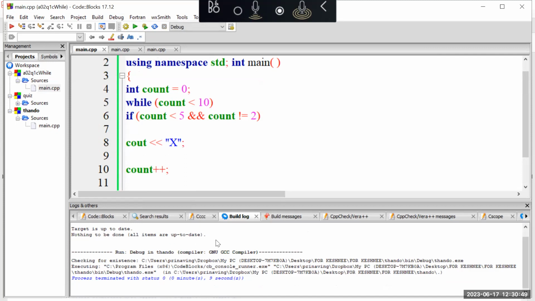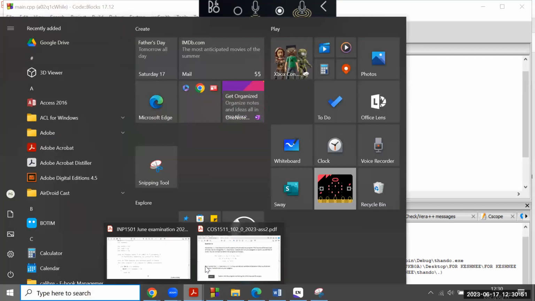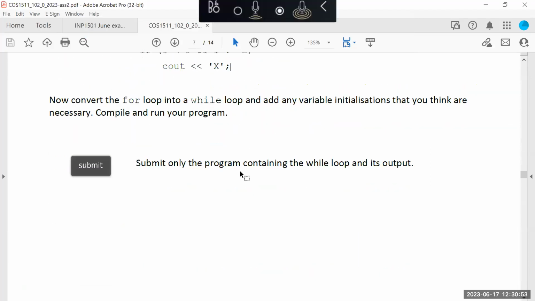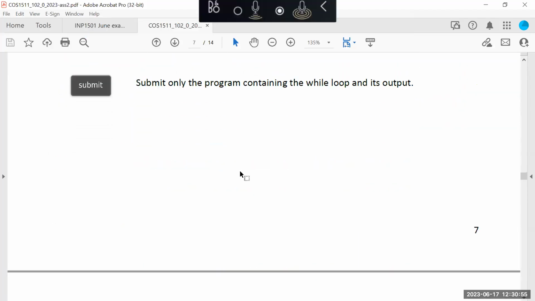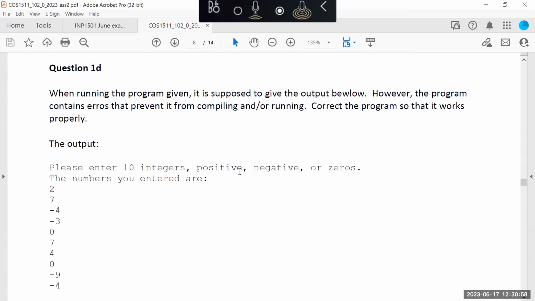Okay, so let's go on to the next question now. The next question dealt with only the program containing the while loop. We've done that. The next question says, when running the program given, you're supposed to give the output below. However, the program contains errors.